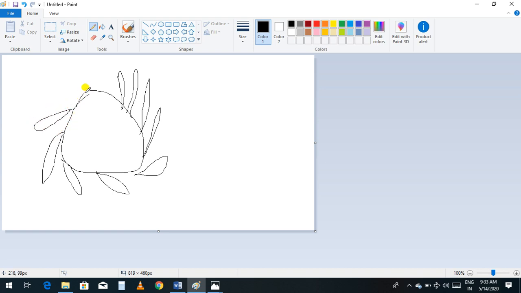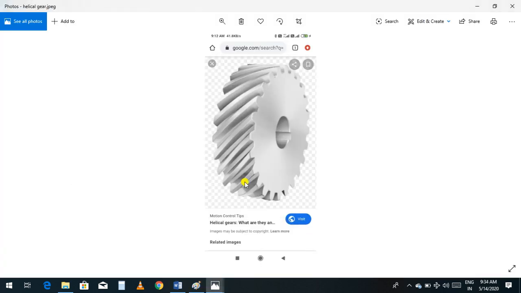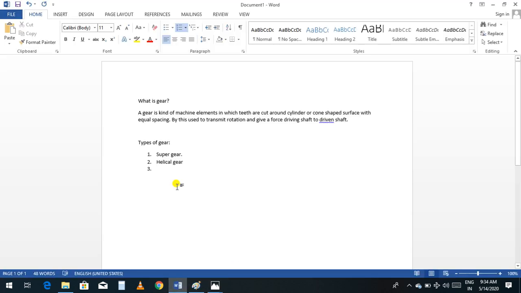Just like a helix, it will rotate either clockwise or anti-clockwise. So these types of gear are called helical gear. Now I will go through another example.